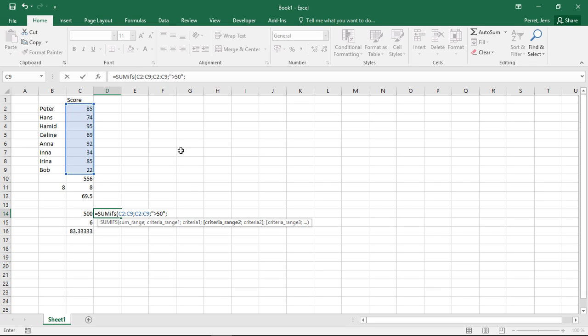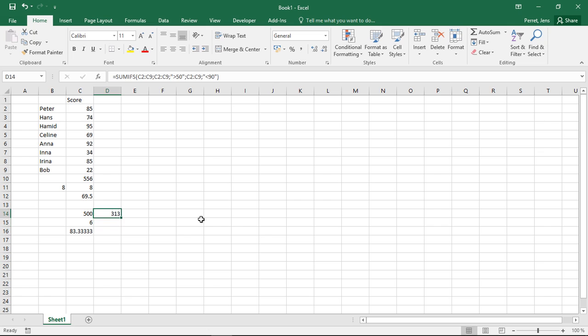Then I get, if I continue, criterion range 2. Here I could, for example, go only those whose name starts with an I, or only who are called Hans, or stuff like this. Or again with the scores, and add an additional criterion like add only those where the score also is smaller than 90. Then I have two conditions. Score should be larger than 50 and smaller than 90. Then I only get this result. So I excluded this person and this person.